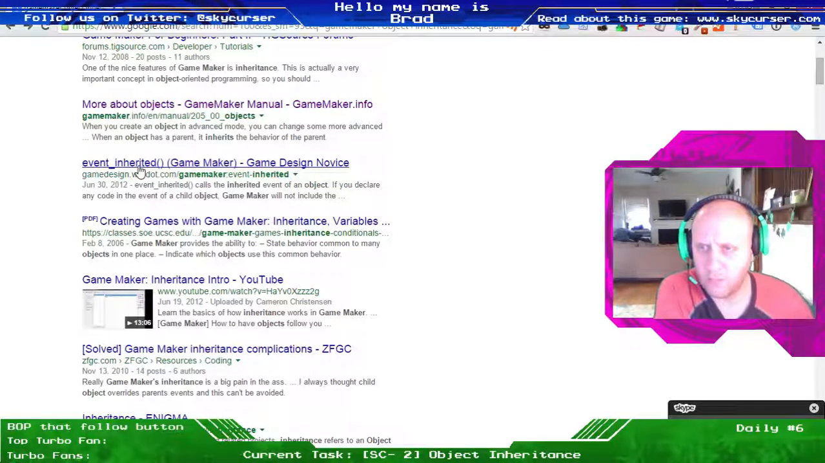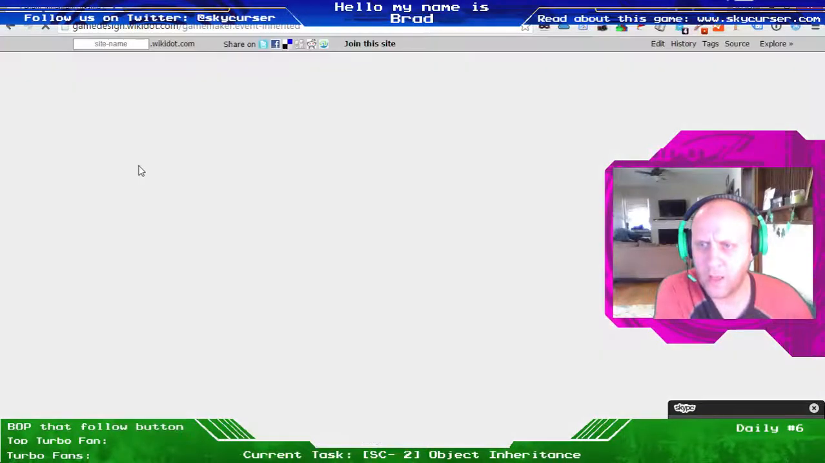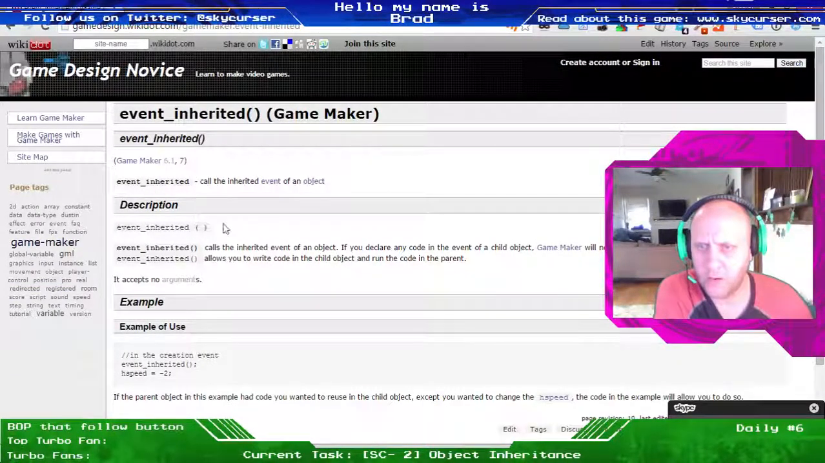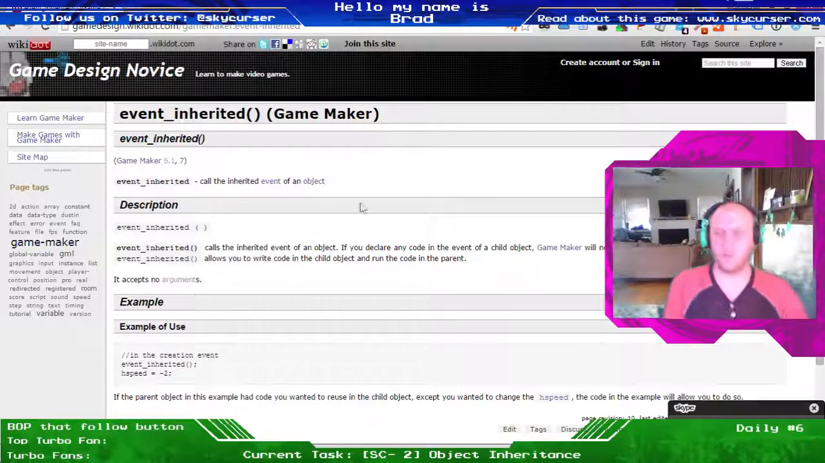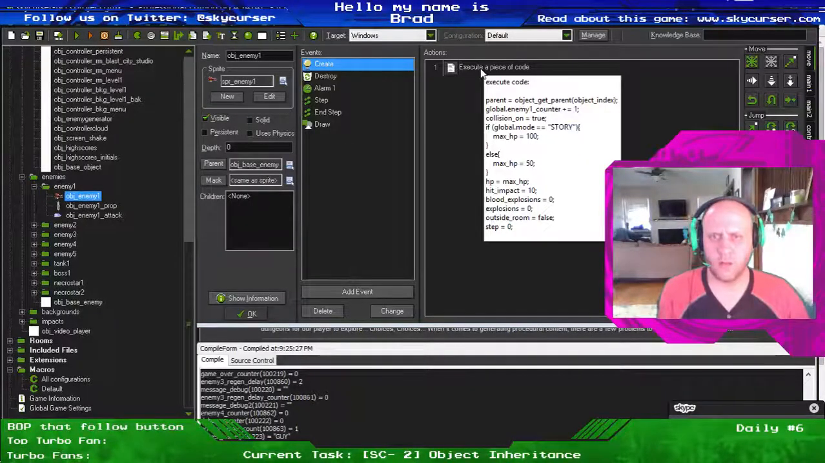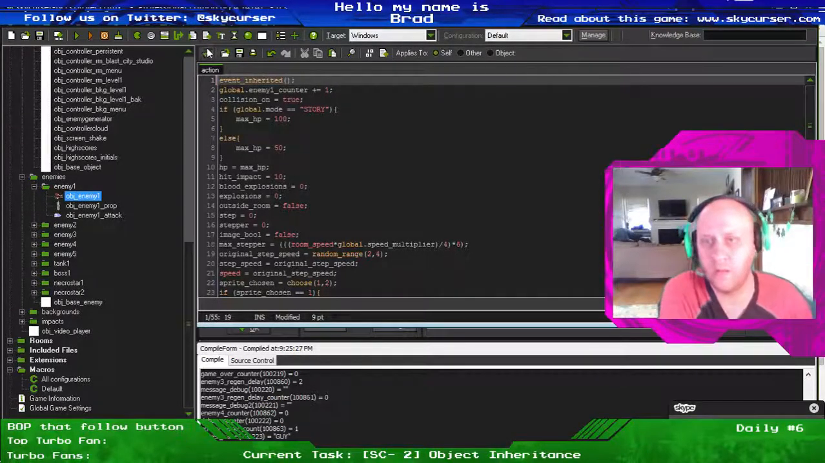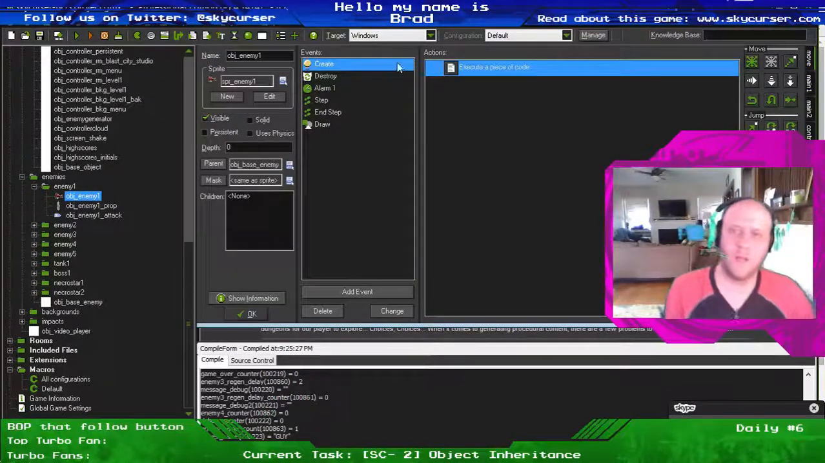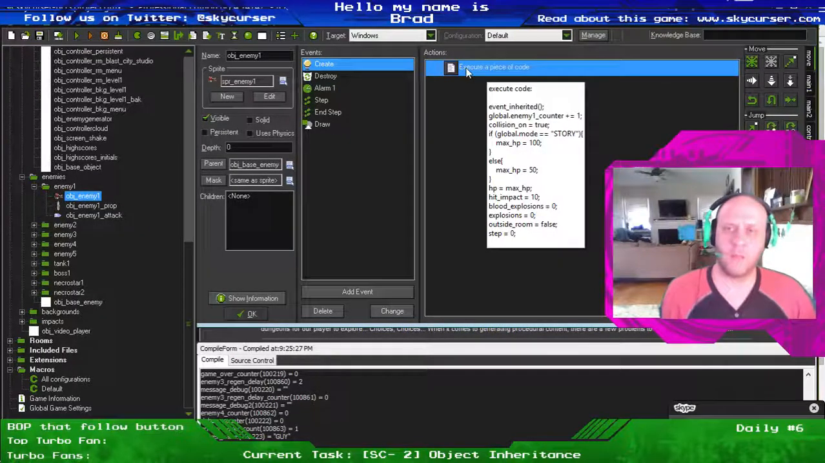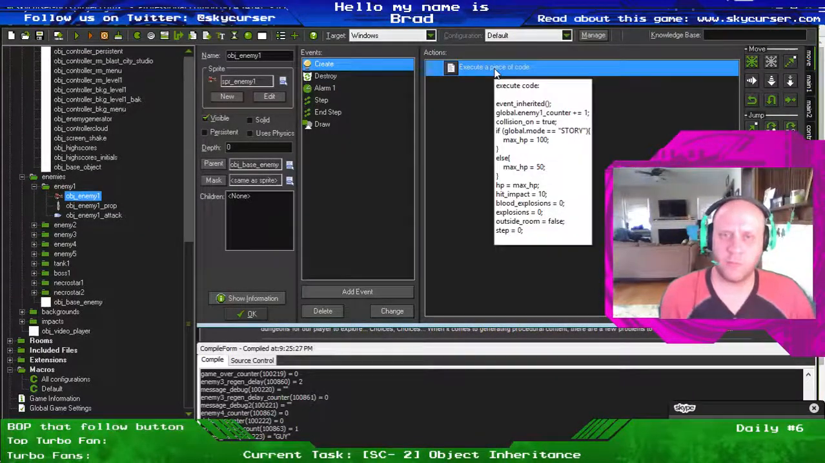Event inherited. That might be what I need. Call the inherited event of an object. Okay, that's probably it then. Let's try it. Event inherited. So I don't think I need this parent. Let's call event inherited. Boom. Looks like it's recognized it. Looks like a GameMaker preserved name. GameMaker namespace, I think that would be the correct way to refer to that.